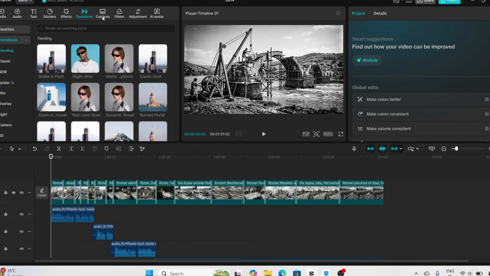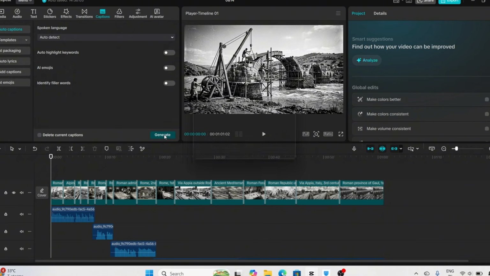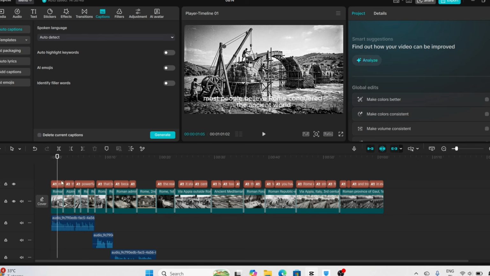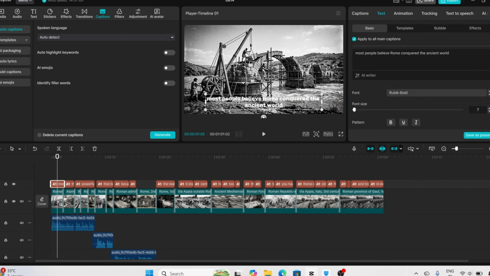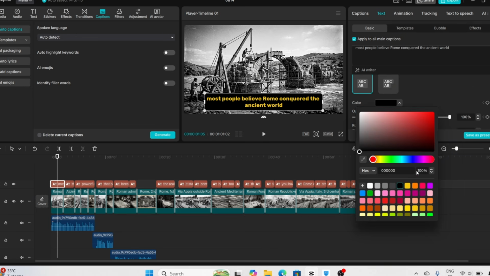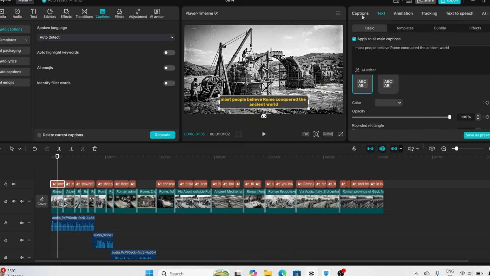Go to the Captions section and click on Generate Captions. Within seconds, all of your captions will be generated automatically. For the font, I'm going to choose Rubik. For the text color, choose yellow, and for the background, choose gray. You can adjust the text size according to your preference.